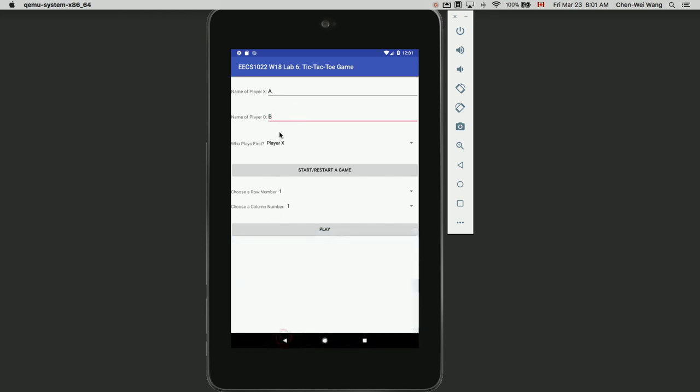And now, let's say I want to say who plays first. Let's say player X, which is A, is going to play first. And now, as soon as I click on the start a new game button here, it's going to show the current game status, and it's going to print out the board.